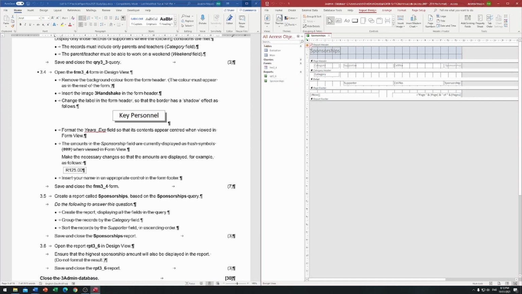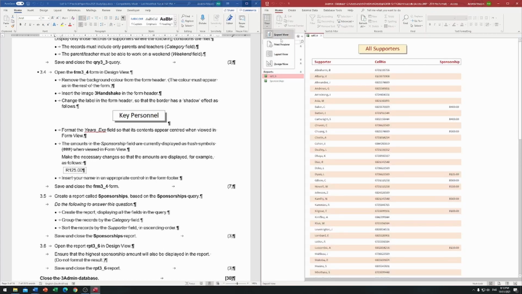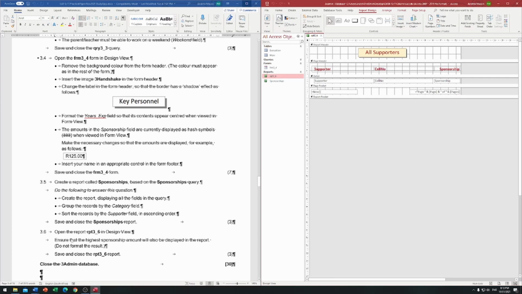Right. For the final section, it's modifying the report 3.6 in design view. So I open this one up, toggle to design view. And for this one, they want us to show the highest sponsorship amount in the report. Okay, and they want this to be displayed in the report footer. So make the report footer a smidge bigger.